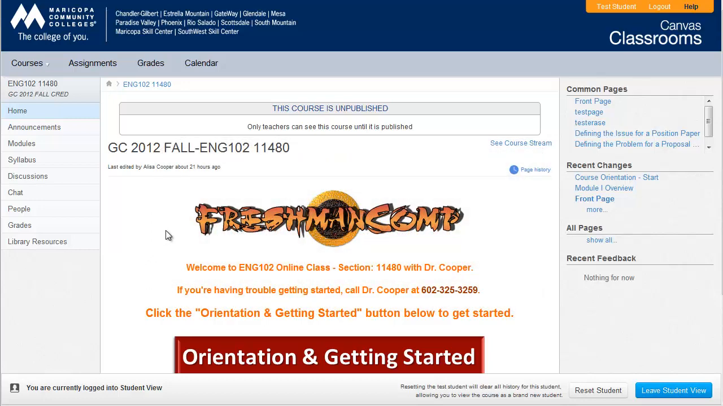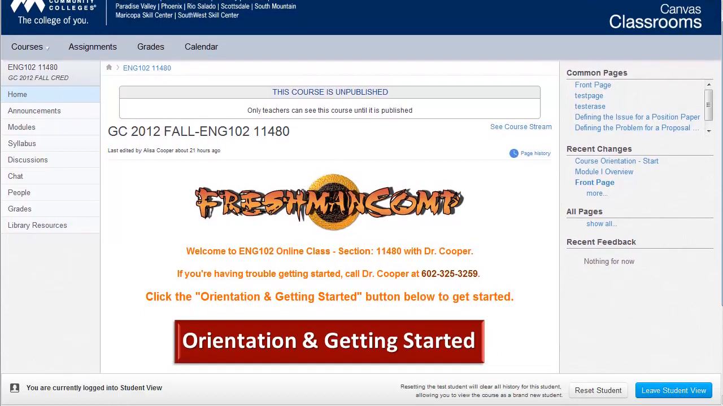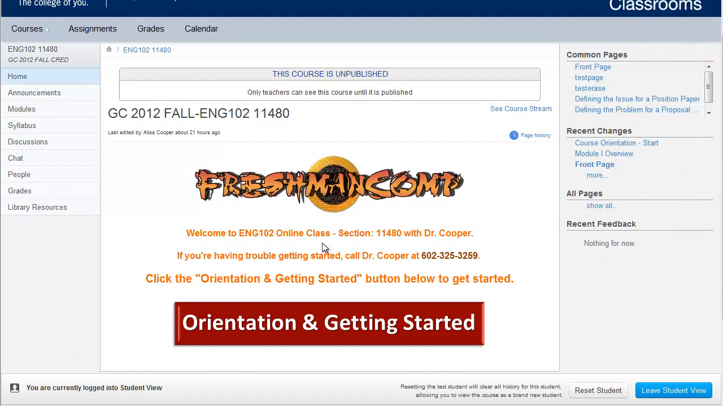Okay, so when you first log in to Canvas, and this is all new because we're used to Blackboard, but sometimes new is good. The first thing that you'll see is a little emblem here that shows you that you're in the right class, freshman comp. It has the section number, my name and phone number, and then of course a big red button that says orientation and getting started. So you want to go ahead and click orientation and getting started.